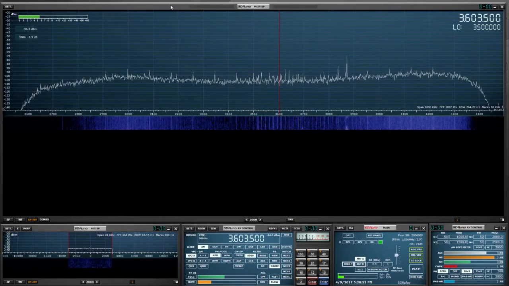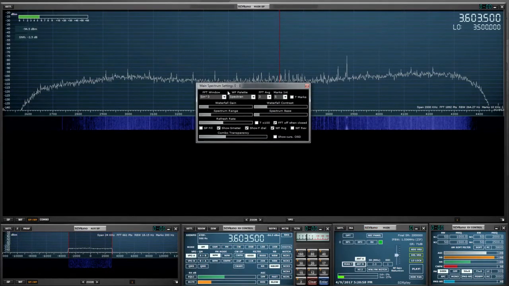Inside the main SP window, on the upper left hand side is the settings. Click on that, and the waterfall palette I like is Spectrum Extended with an FFT average of about 2. I like to fill the waterfall and show the on-screen display of the frequency.